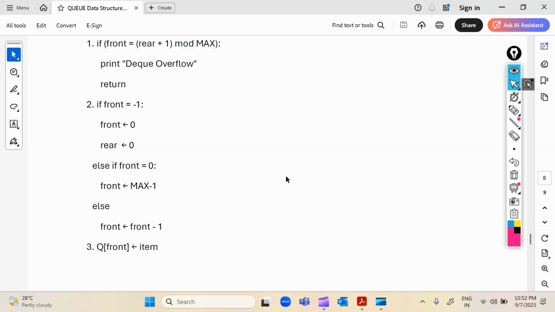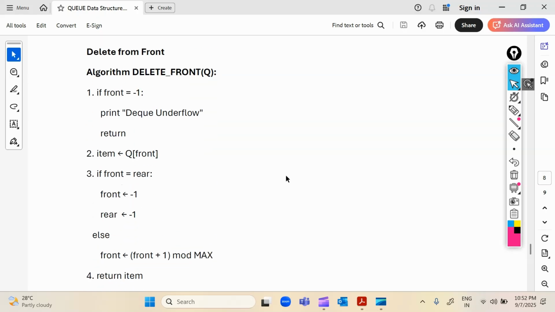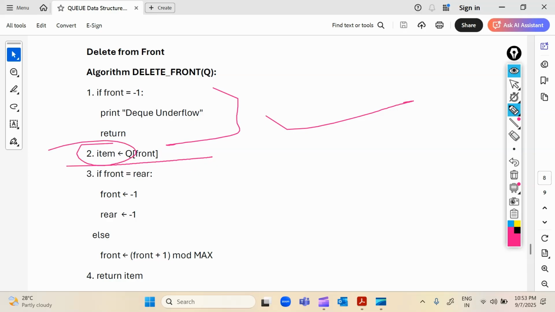Now coming to the deletion part. Deletion from front is very similar to what we did in the circular queue. First we need to check the underflow condition. If front is equal to -1, then DQ underflow. If not, store the item which is available at Q[front] into the variable item.